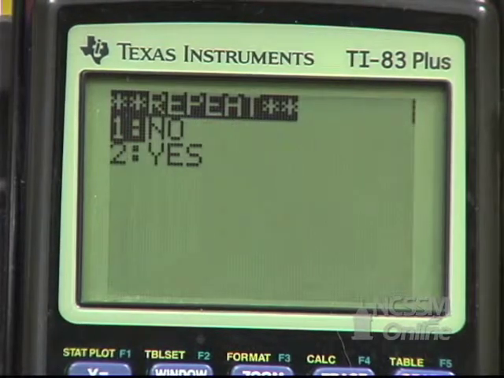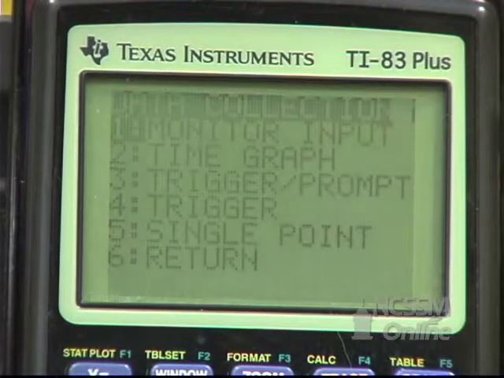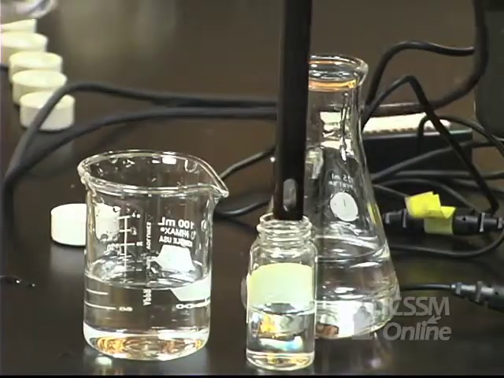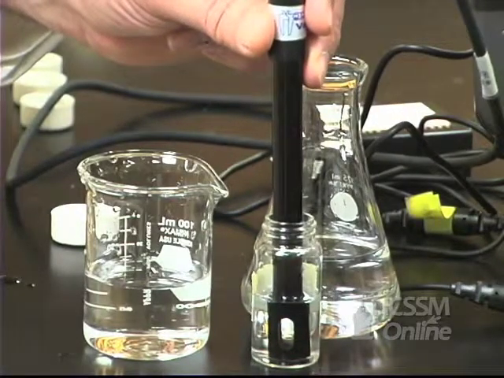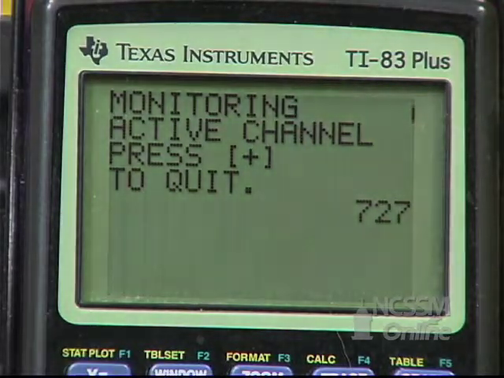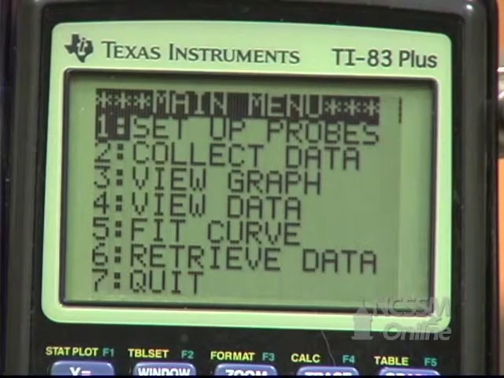Press enter on your calculator, choose no for repeat, go to collect data, go to monitor input, wait 10 seconds for it to warm up, and place the probe in your unknown solution. Read the conductivity of the unknown solution from the calculator screen, not the CBL screen. You will use the conductivity of your unknown solution to find the molarity of your unknown solution. And this will take us back to the main menu.